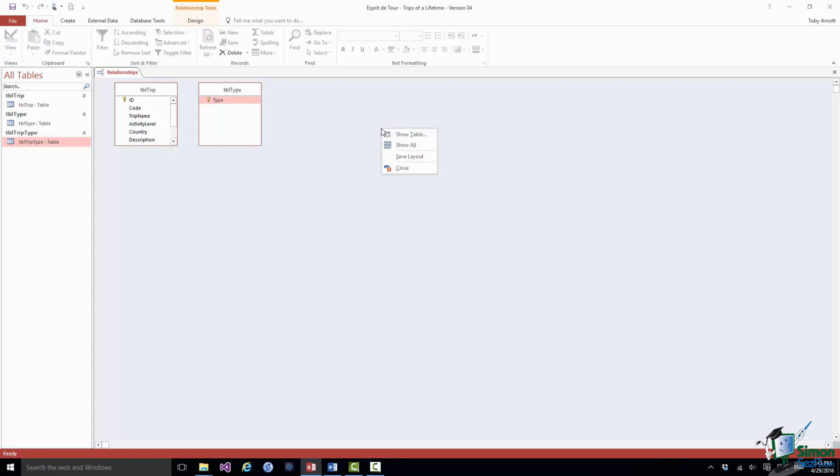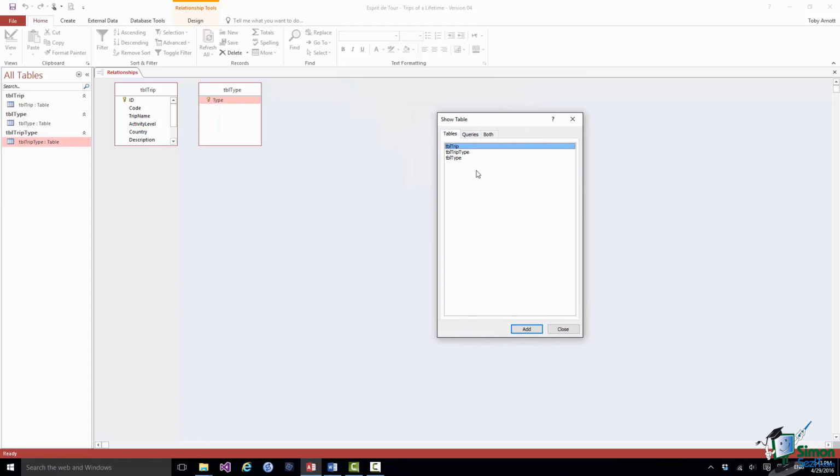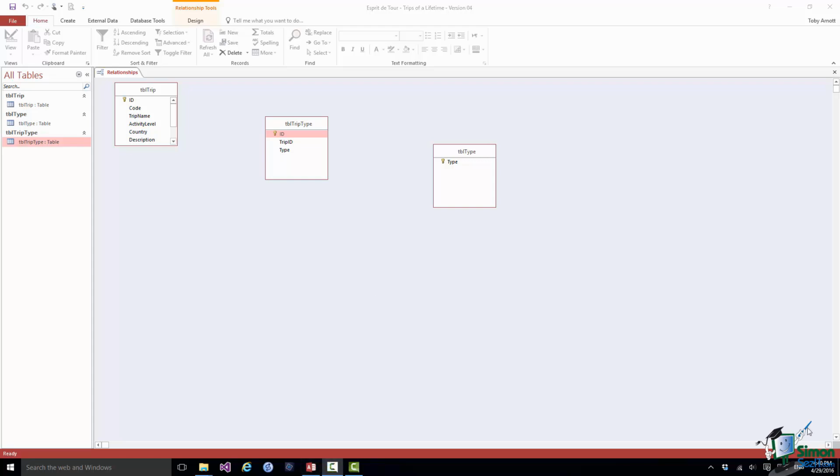If I right click in the relationships window, one of the options is show table. That brings up that dialog again, and I'm now going to add the trip type table to the relationships window. Close the show table dialog again. I can drag these table rectangles around, and on this occasion it's very helpful to see what's going on if I put the trip type table between the other two.